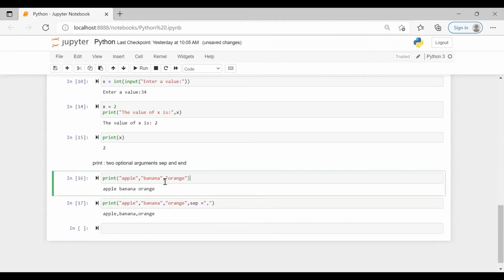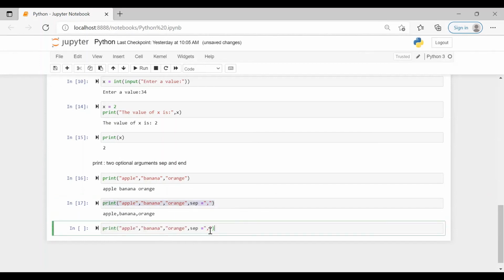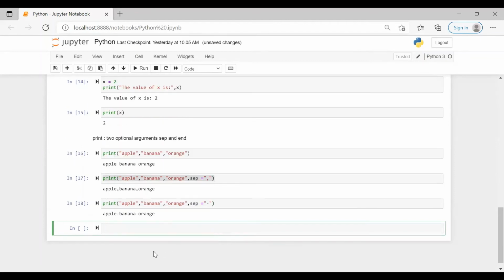So the separator separates the strings to be printed. In the previous case, if you see the print output, we have only a space between the strings apple, banana, and orange. Now we have a separator called comma. And we can also use different separators. Let us see one more separator. This is comma. I can also write hyphen. And I could also use slash n. Let us see what it gives.